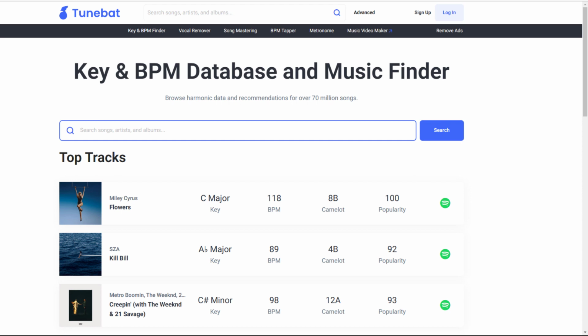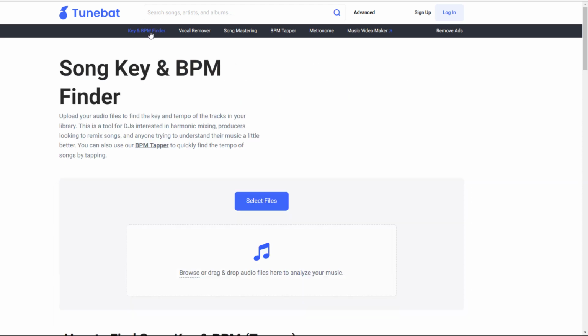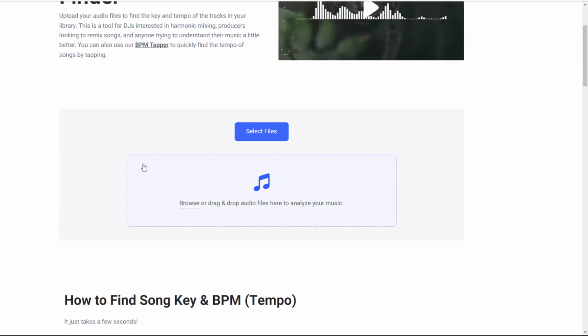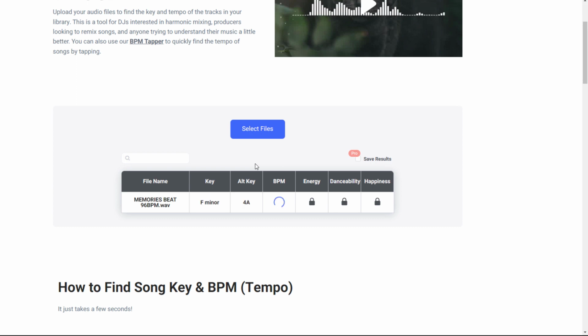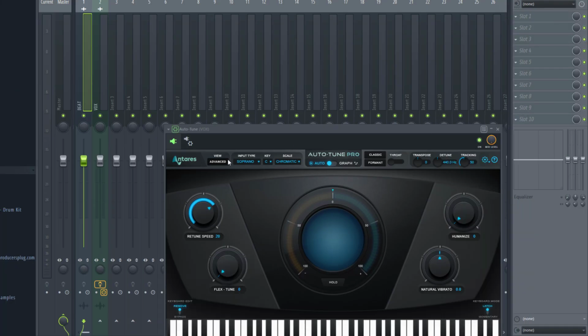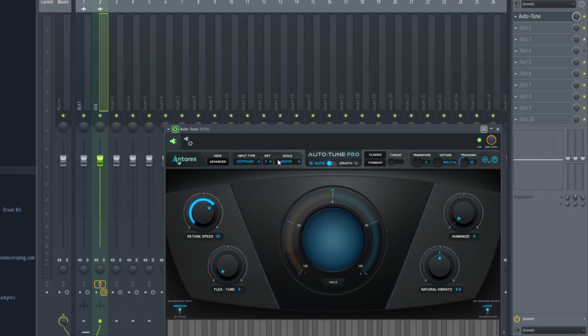So using tunebats.com, I'll simply click the key and BPM finder. Then I'm just going to drag and drop my song. Just drag it and drop it here. So you see instantly it tells you your key. Sometimes the BPM may be wrong, okay, but the key and the scale is most times correct, okay? So F minor. So all I have to do is come to autotune now and click, you come to key, F, then scale, minor, okay? So now it's all set.